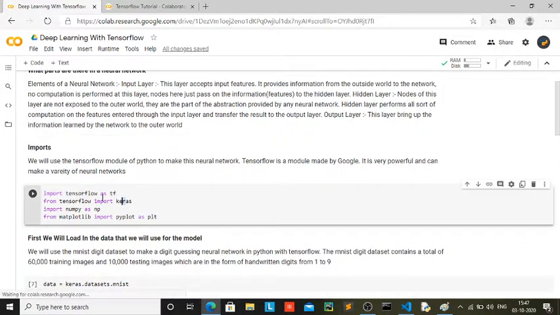Now obviously we are going to be using the TensorFlow library of Python, and we are going to be using our dataset called the digit dataset, which I will explain to you in a second.